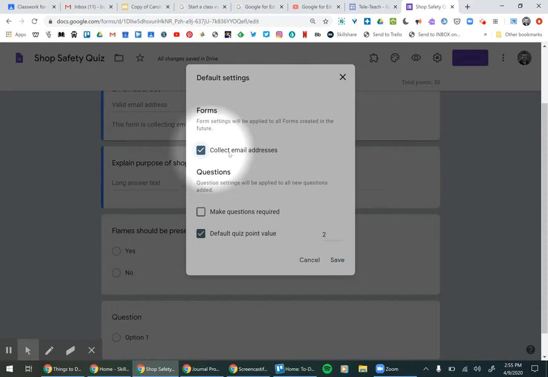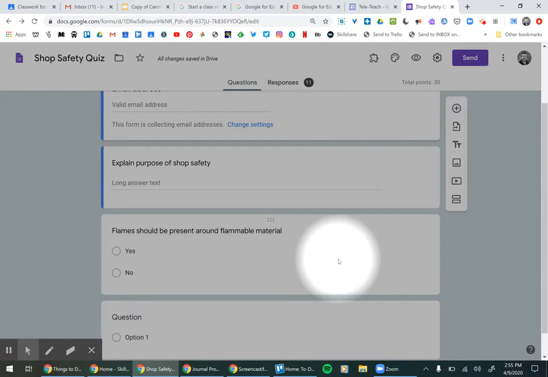And I always have collect email addresses as a default. Then we can hit save. And those are all of the settings that you really need to know for giving quizzes in Google Forms.